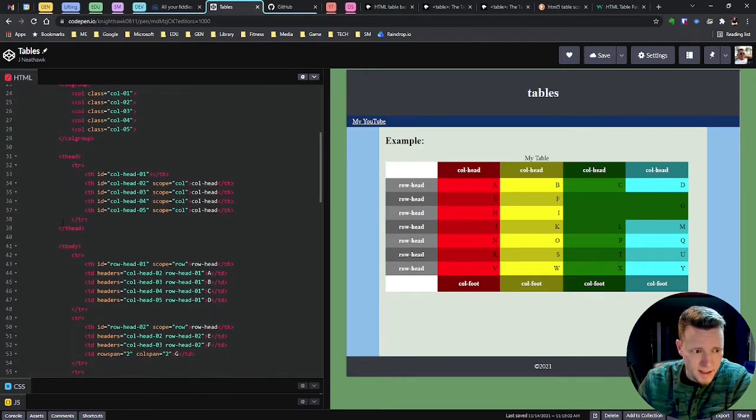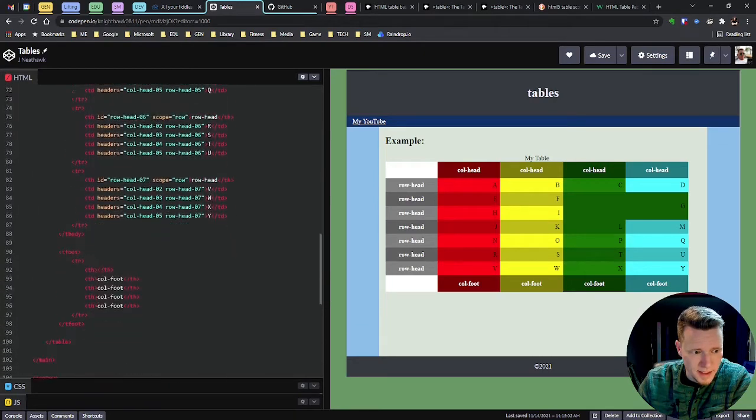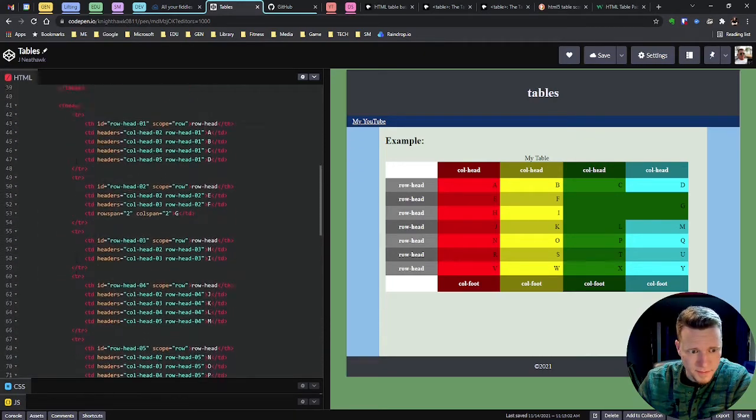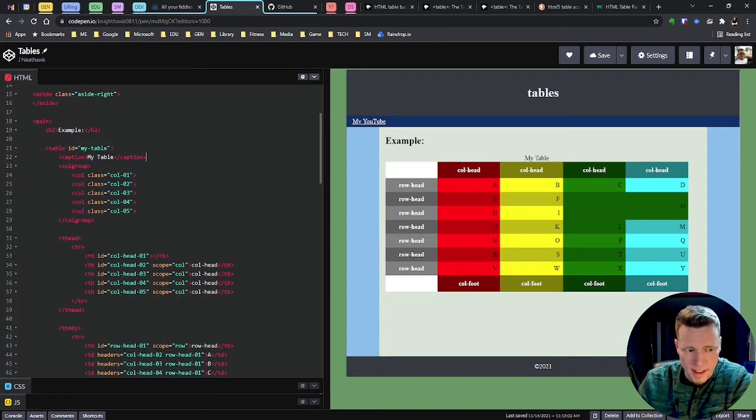Next, I have a thead, followed by a tbody and a tfoot. So the thead has one row. Don't forget to put a row in your head. The head itself does not count as a row. You have to put that row.